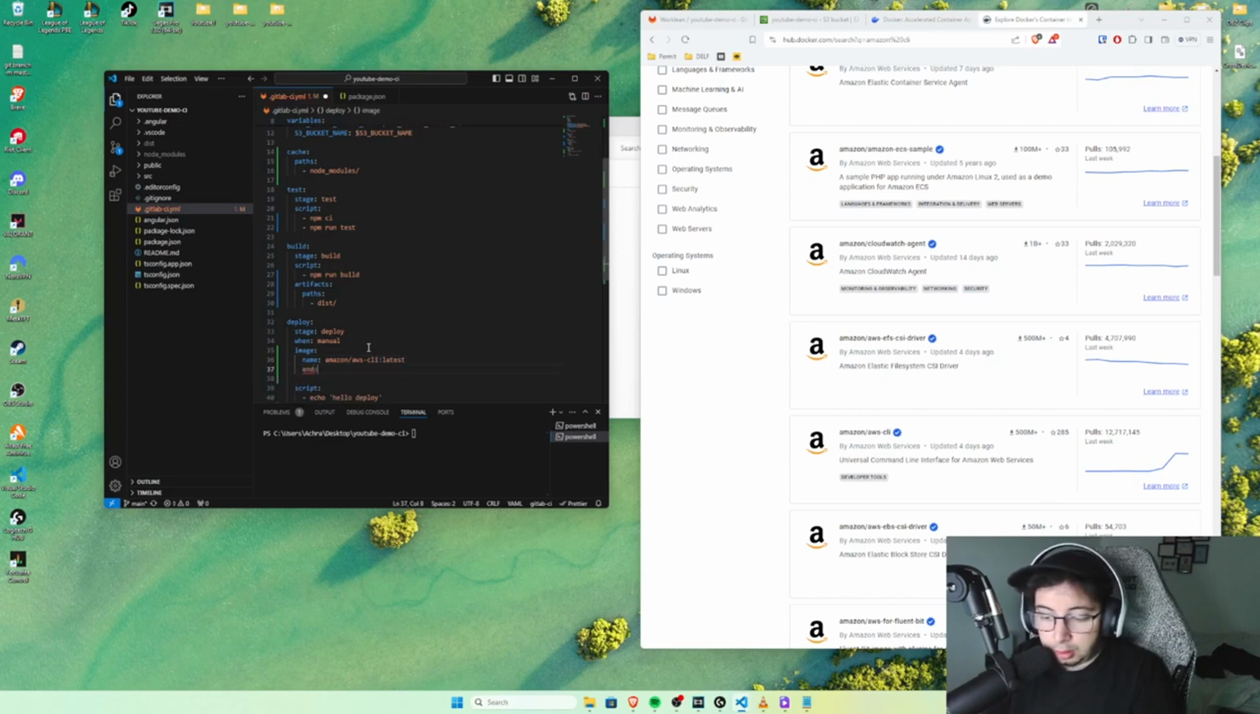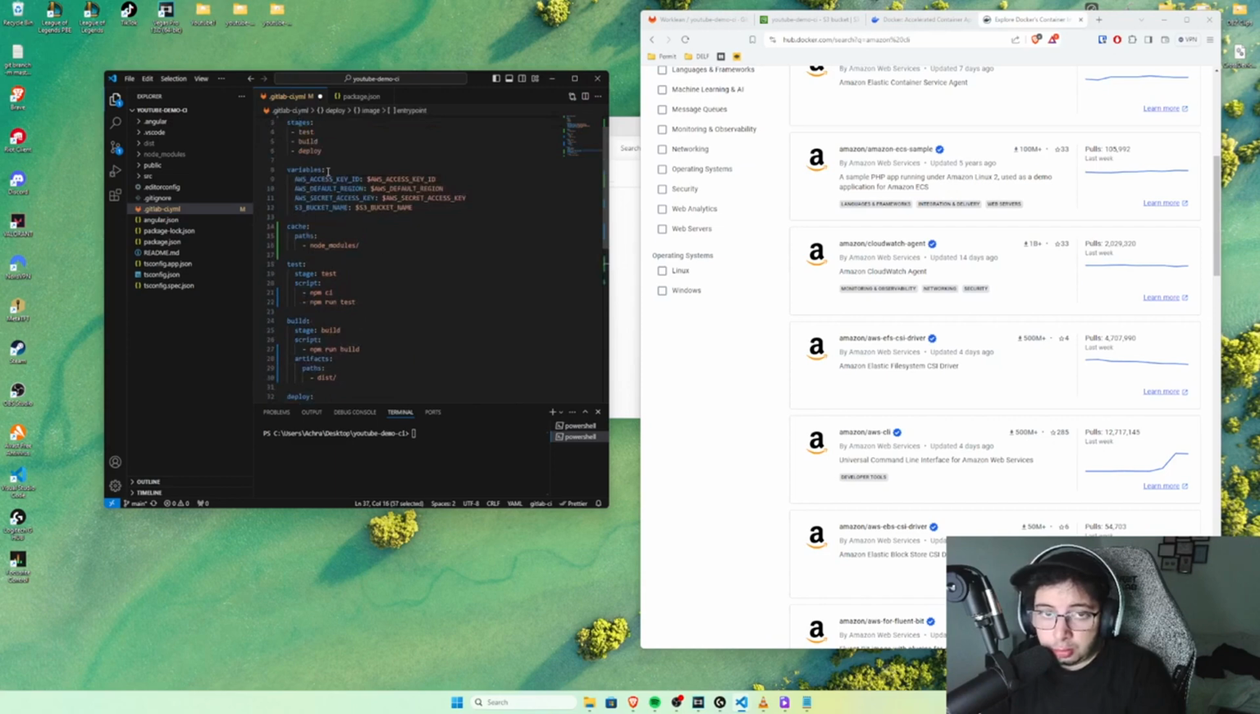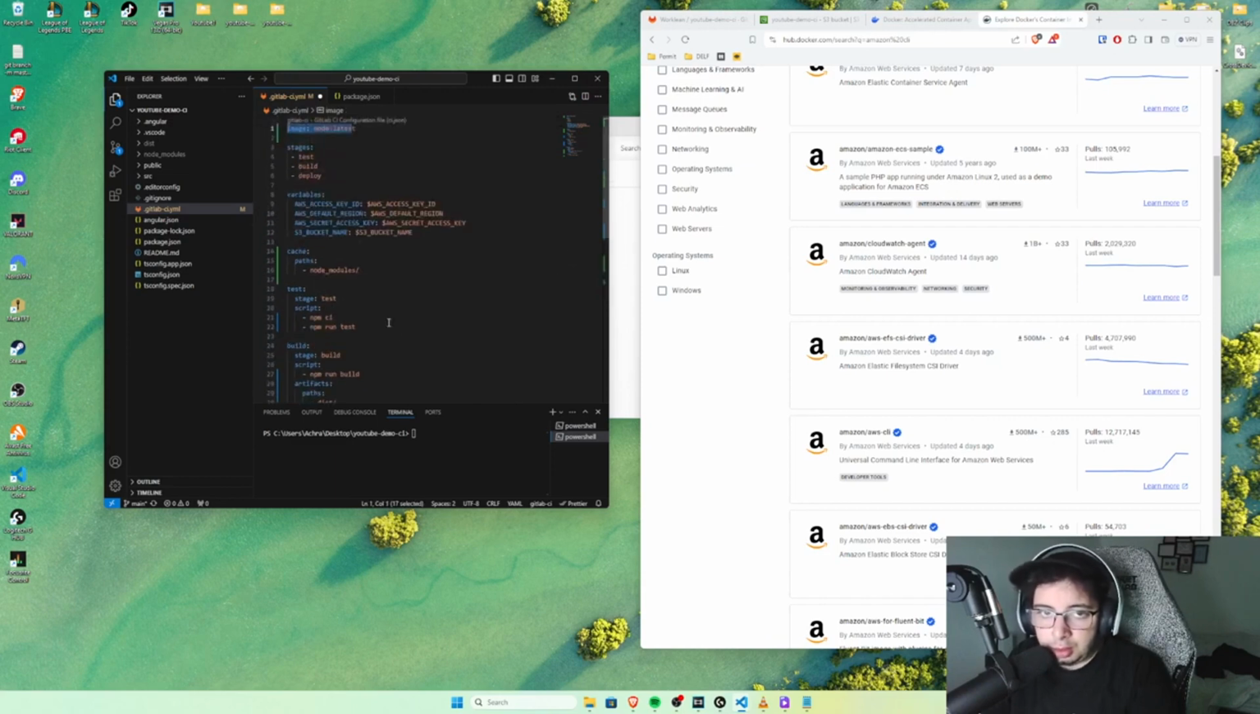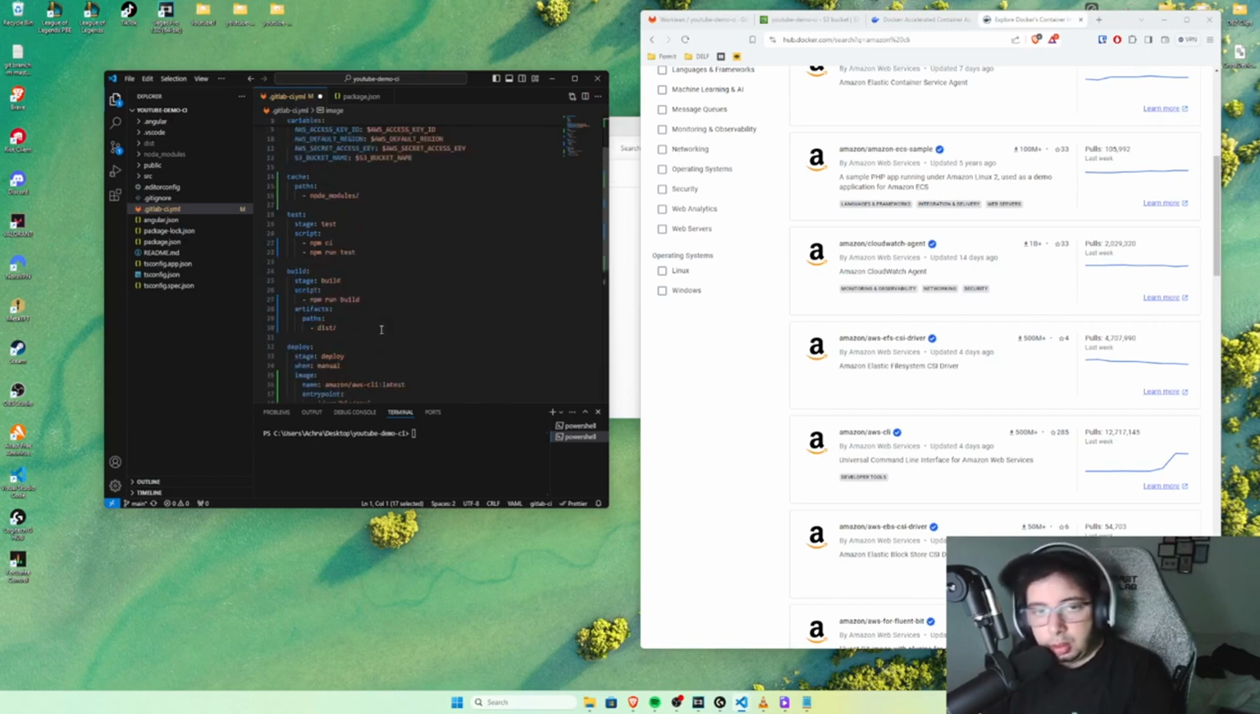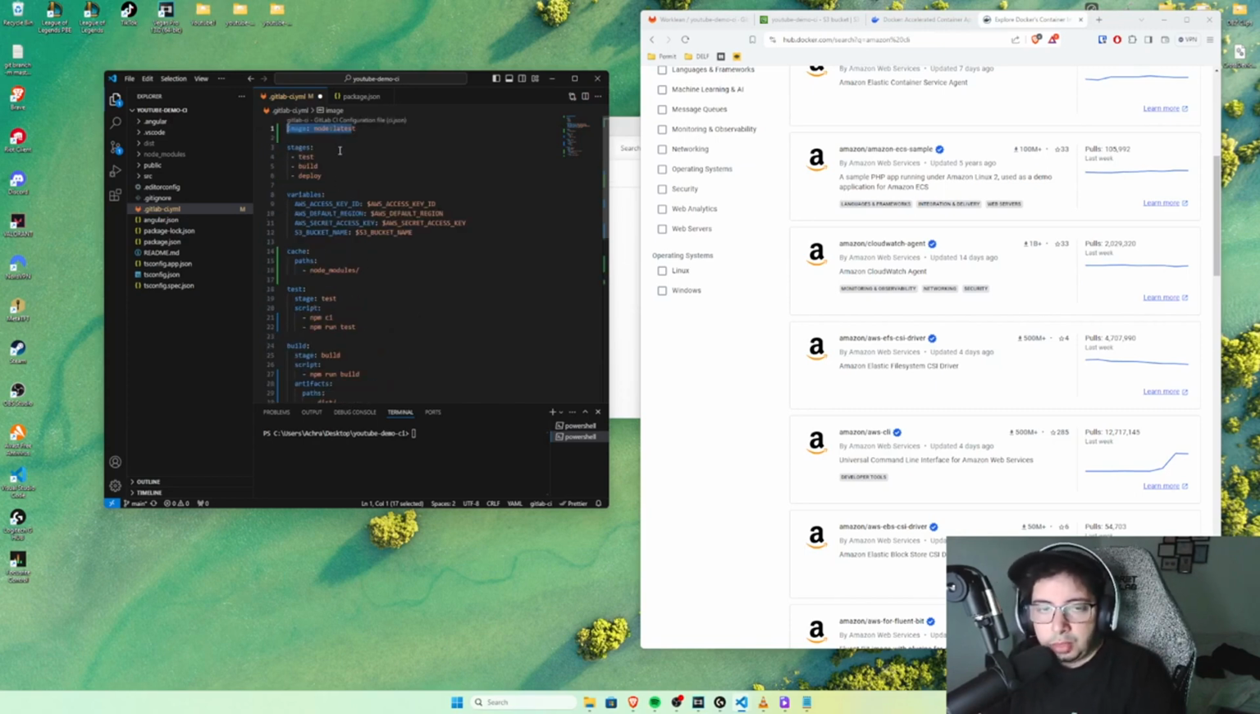And apparently we have to add an entry point, which is just the slash user slash bin slash aws. Otherwise, our commands are not going to get recognized. So basically what's going to happen here is that this image is going to override this one. Normally what we should have done is to create a custom Docker image that contains both Node and AWS. But for now, I'm just going to stick with this simple approach. Maybe in a different video, we can see how to create a custom Docker image.